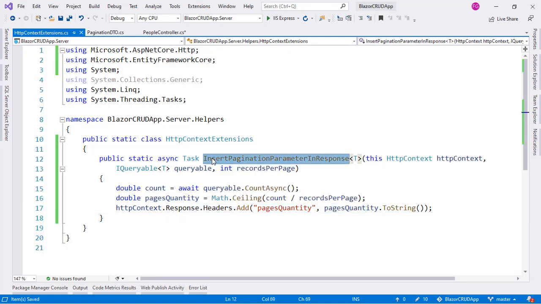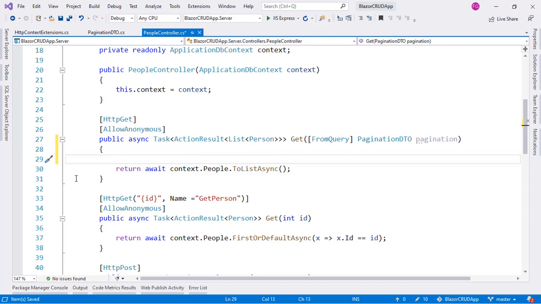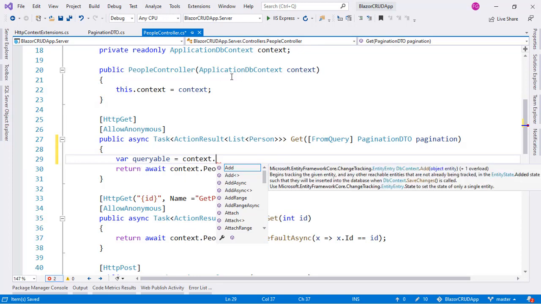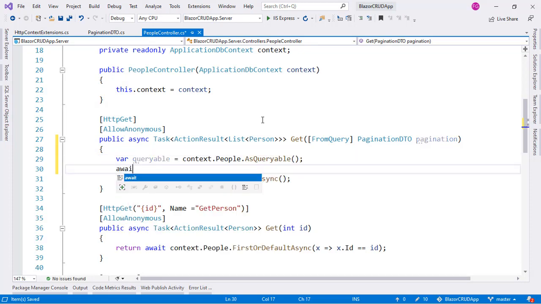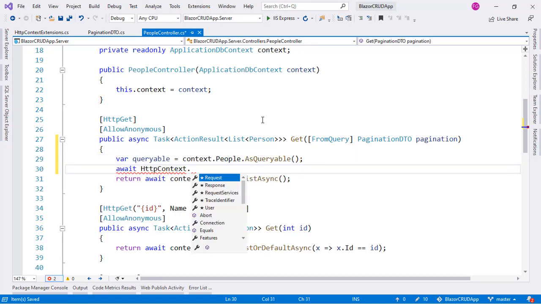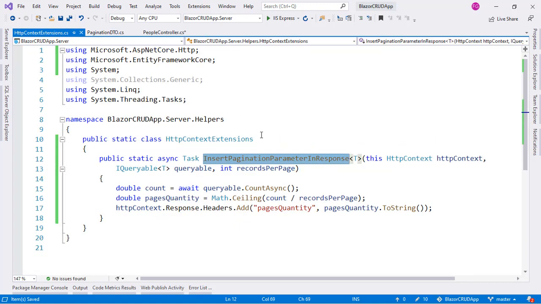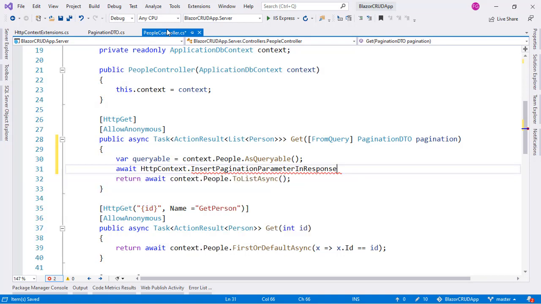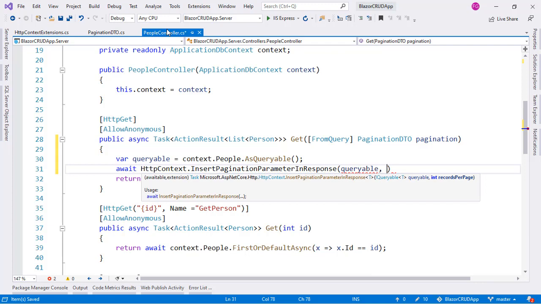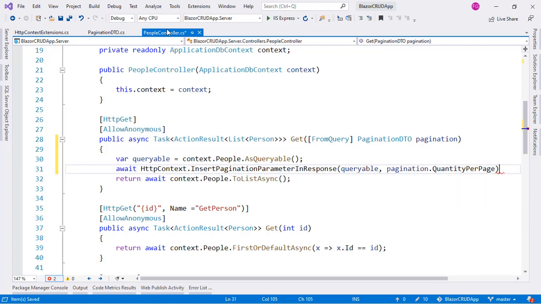Now let's use this extension method on our people controller. First, we're going to need a queryable of people. For that, we will say context, which comes from the ApplicationDbContext, People.AsQueryable, and then we will say await HttpContext.InsertPaginationParameterInResponse. Let me copy the name and paste it here and bring this namespace, Server.Helpers. We will pass the queryable of people and pagination.QuantityPerPage. Now this is a method that we can reuse for any pagination that we want to do. It doesn't have to be a pagination of people, of course.